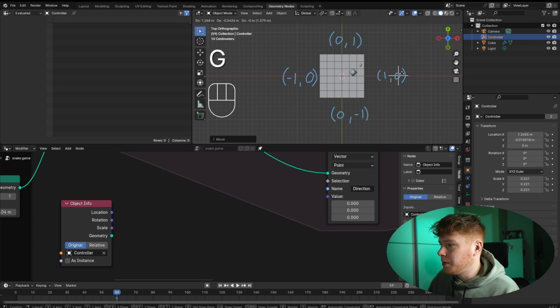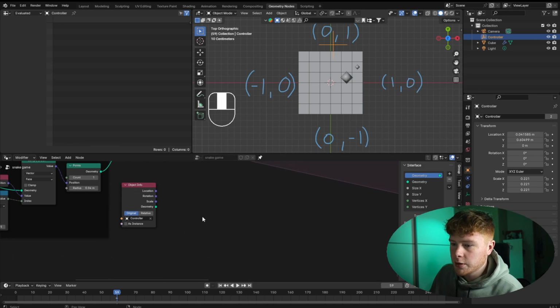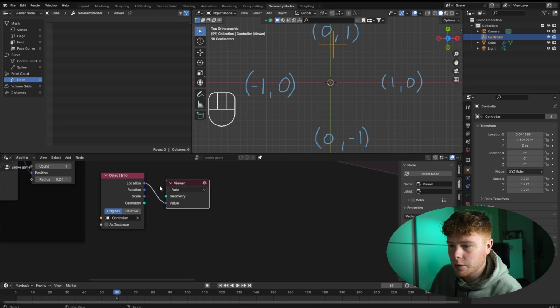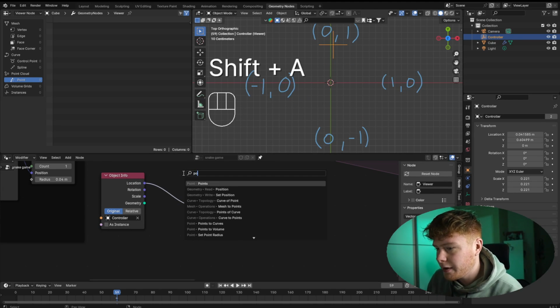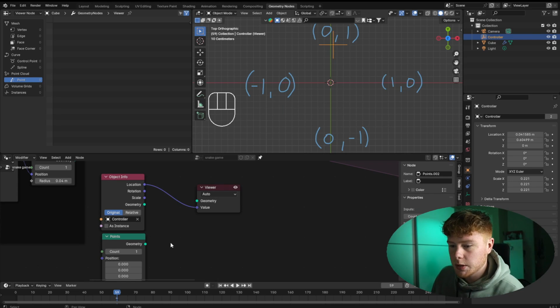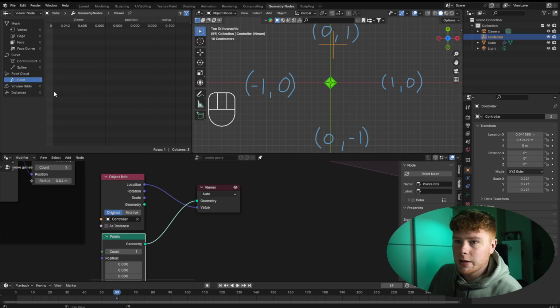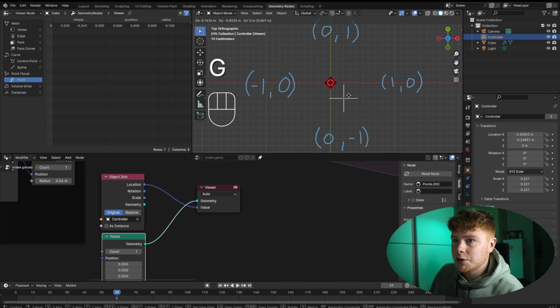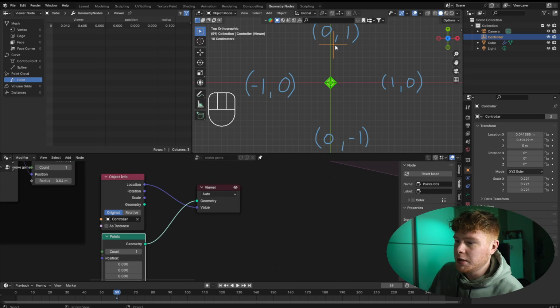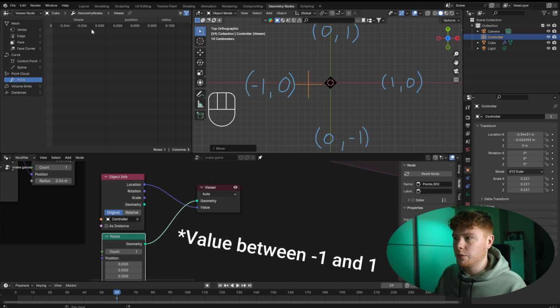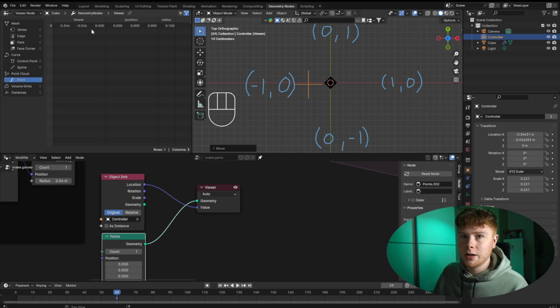And over here it should be 1.0 or -1 over here or -1 over there. So now if we do Ctrl-Shift-Click on the object info and we add in very quickly a points node on which we also do Ctrl-Shift-Click, we can over here in the points preview the location of the empty. However, you see that this location is always a value between 0 and 1. It's never like perfectly 1 or -1. No, it's like a float value between those things.